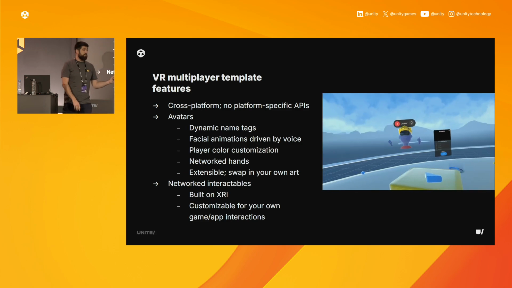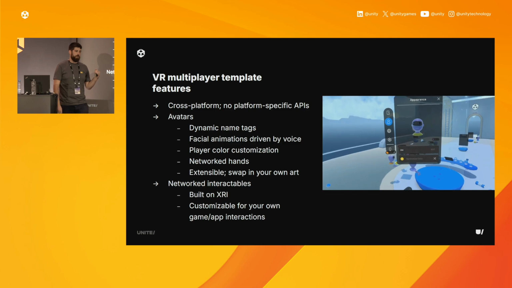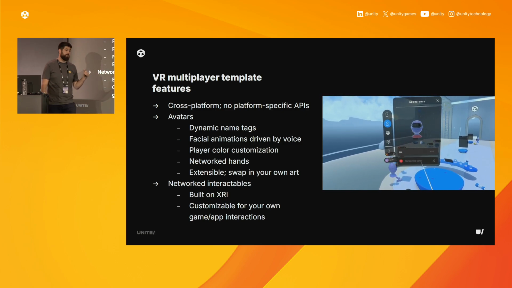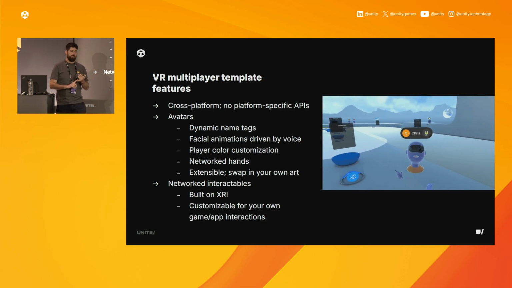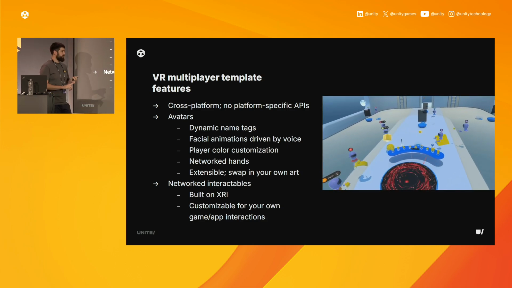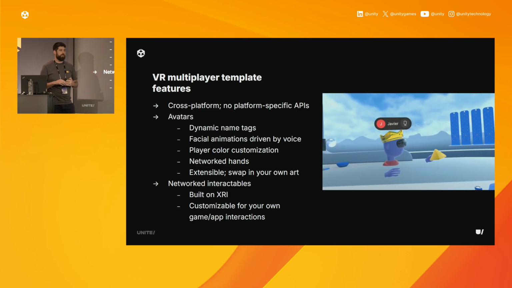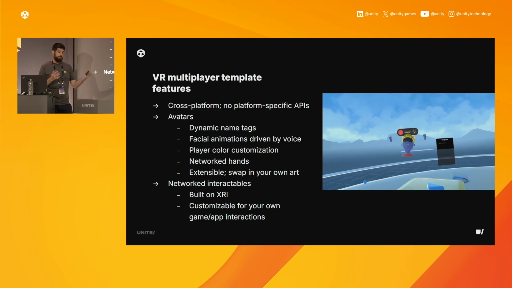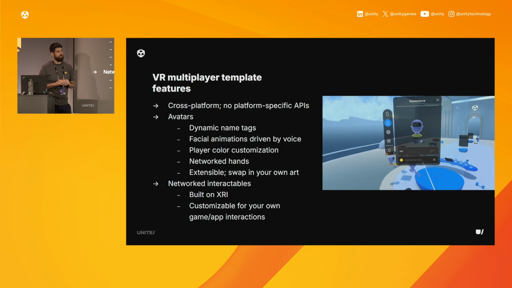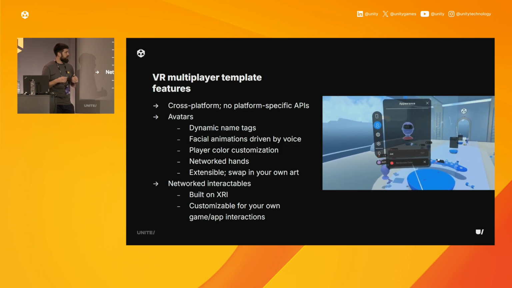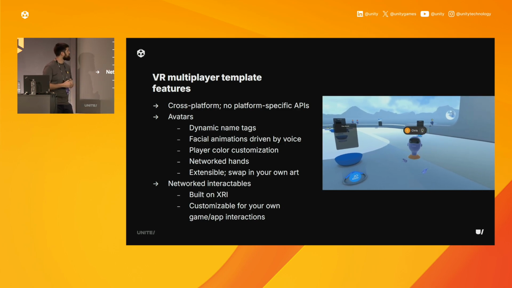So looking at some of the individual features, avatars. Sorry, first off, I wanted to mention again, to drive the point home, that this is all cross-platform. We don't actually use any platform-specific APIs. It's built on top of the OpenXR provider. We use the spatial keyboard that Andy mentioned, as well as our avatar system. Again, it's swappable, so if you wanted to use a proprietary avatar system as an option, totally up to you. But we also wanted to make sure that we provided a fully fledged, usable, production-ready avatar system from day one.